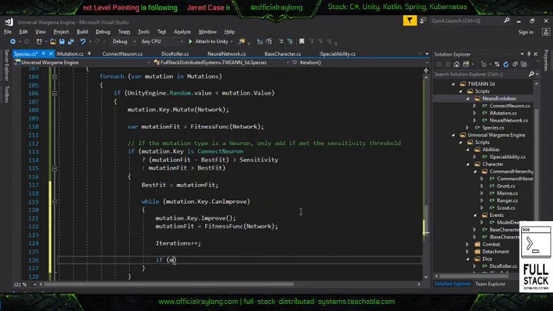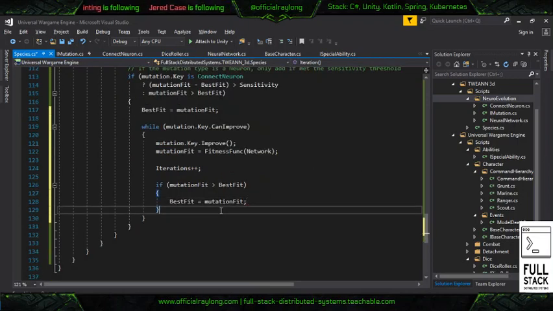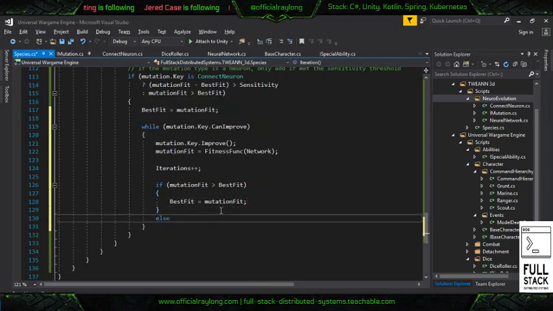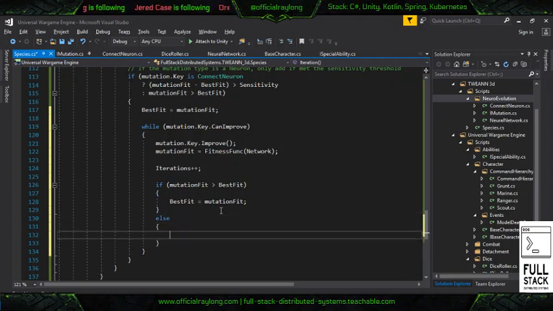So now we say if the mutation fit is greater than the best fit, we have some other things we need to do. Namely, we need to update the best fit with the mutation fit, because now that's the new score. It's our new barrier to improvement. Otherwise, mutation.key, rollback mutation.